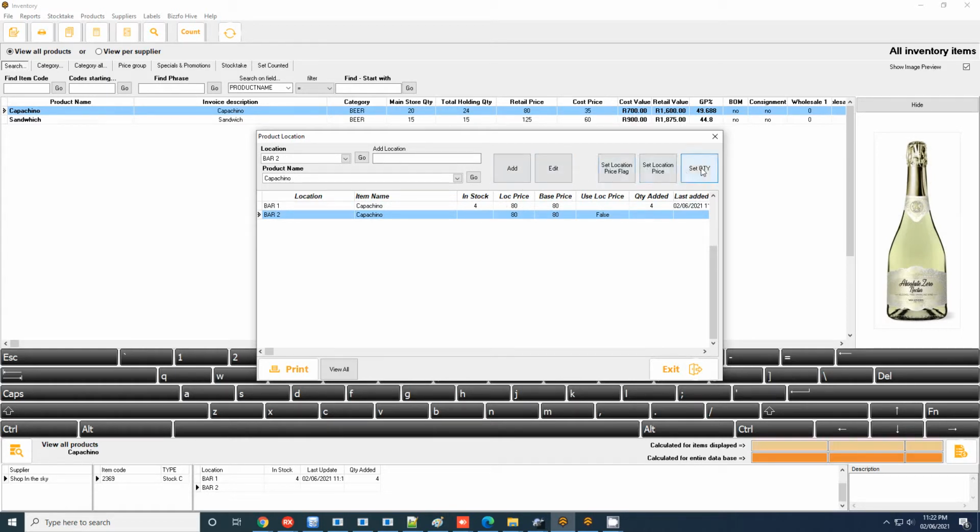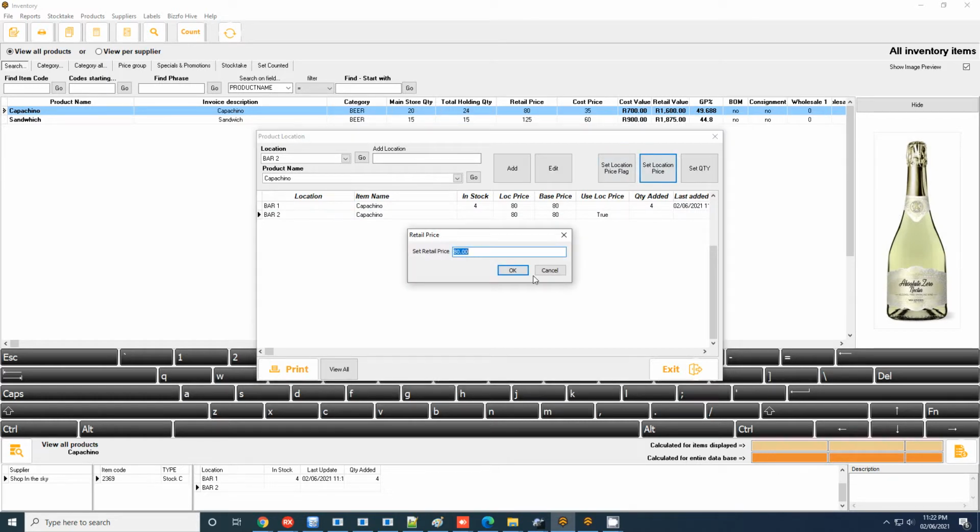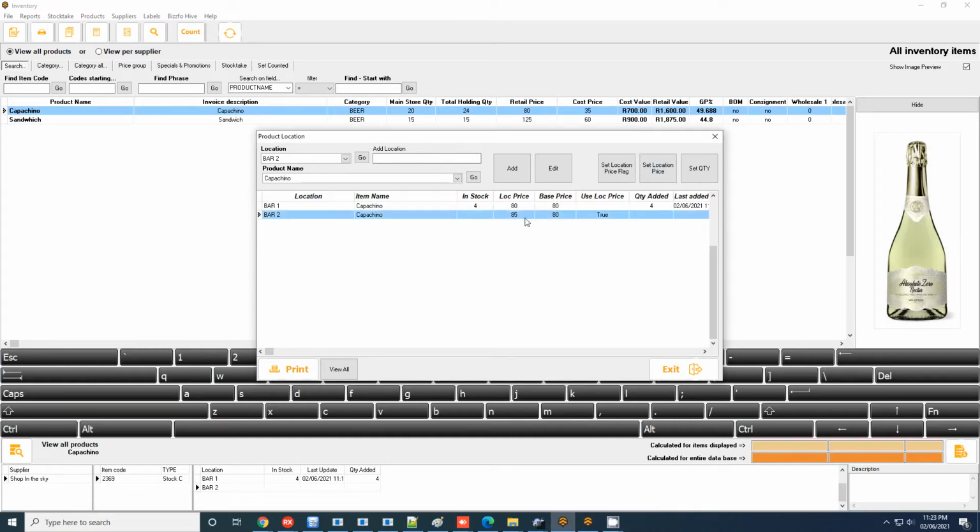Here you can set the quantities, but I'm going to focus more on doing this via our stock take. There's also the set to location price flag. This location price flag means I could set it to use the location price, and the price at this location would be 85. This could be my VIP lounge, and we know that they always pay slightly more in the VIP lounges. And then we can manually set the quantity, but again, let's do it through our stock take.